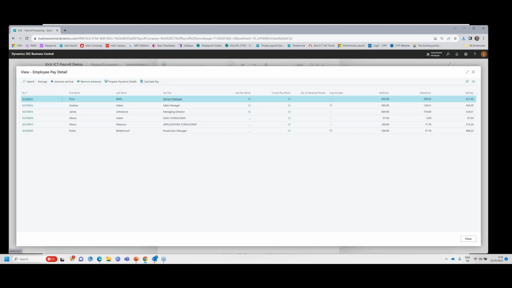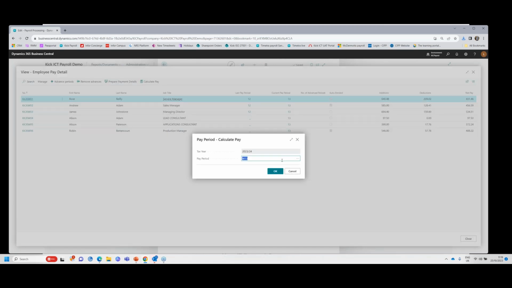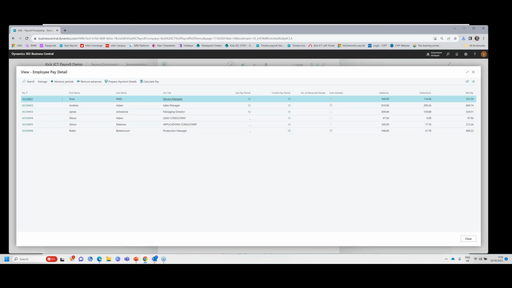Okay, once I'm happy that I've made all the changes that I need to in my payroll, I would do a final calculate pay just to make sure that I haven't missed anyone, I haven't miscalculated someone, and that's just for the group as a whole.